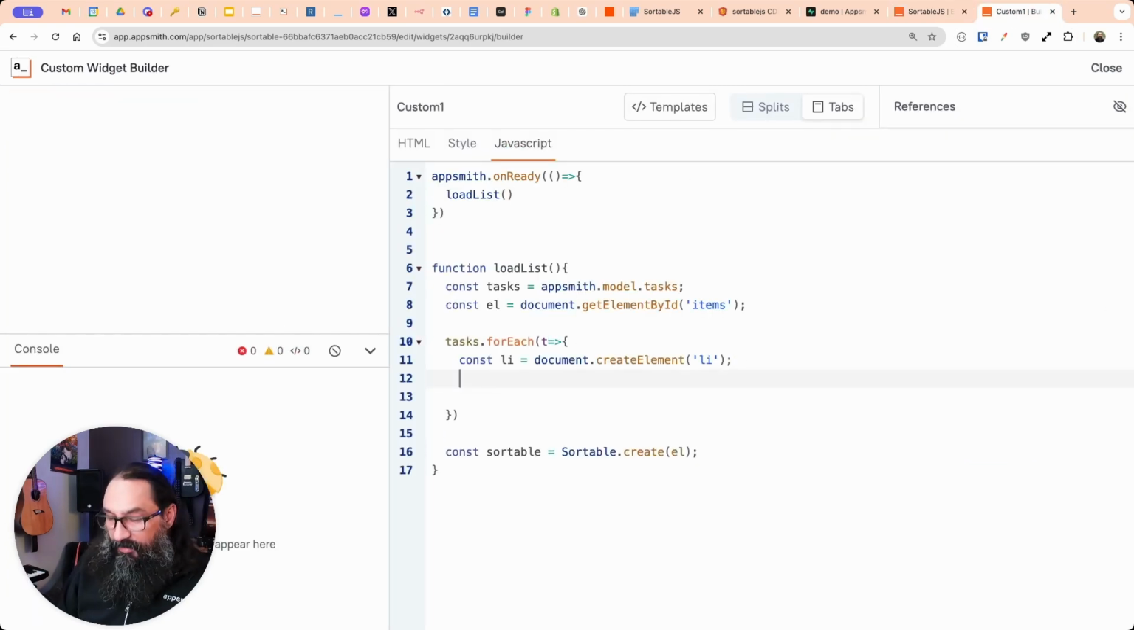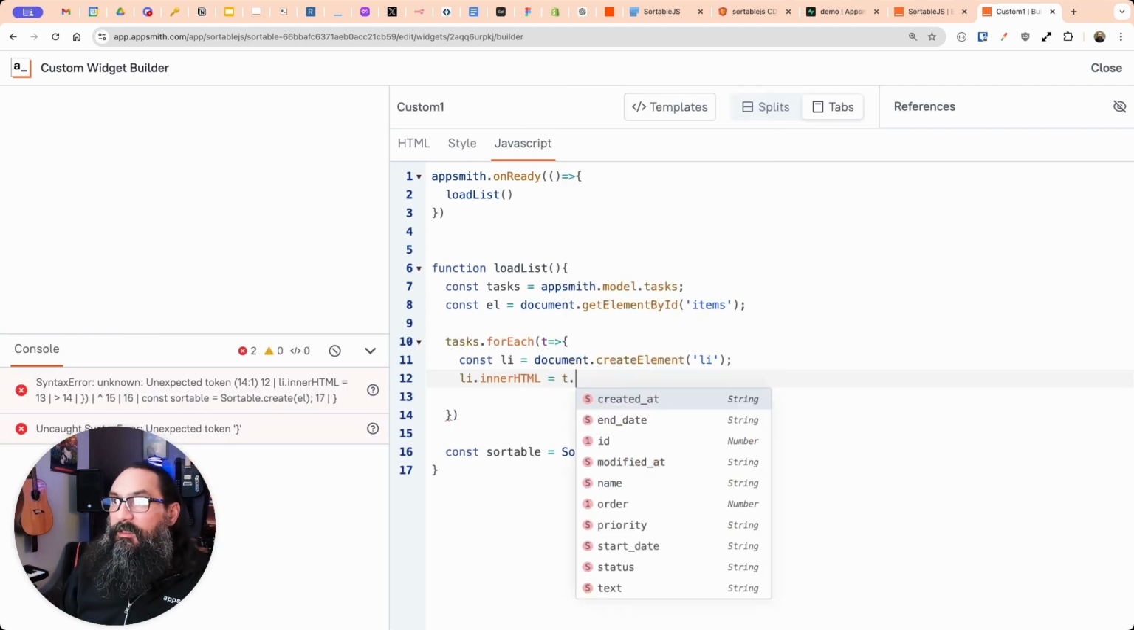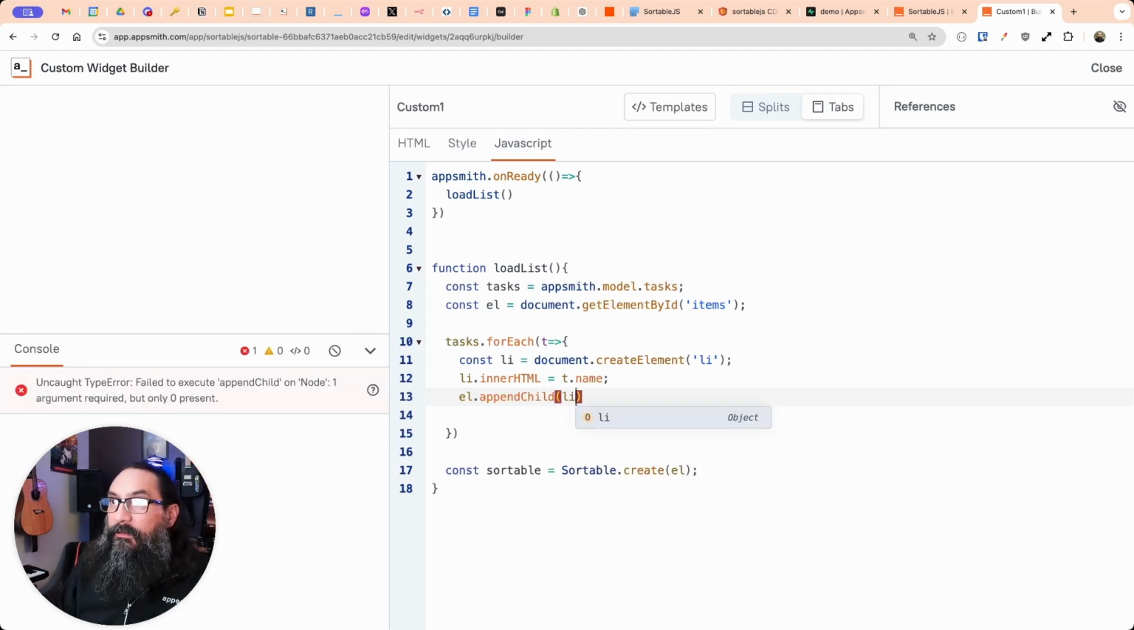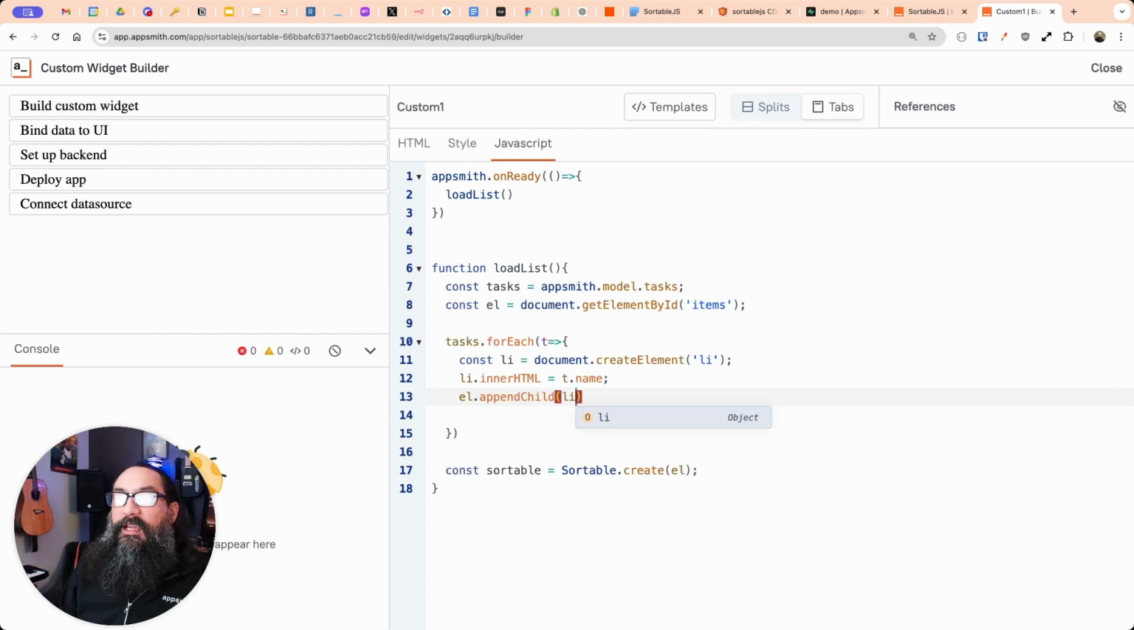Okay, and then I will set its inner HTML to the t.name. Yeah. And then just append that to the main element. So element.appendChild. Cool. Okay, so now we're generating a list of list elements and appending them to the parent, the unordered list. And this is coming from the actual database query.